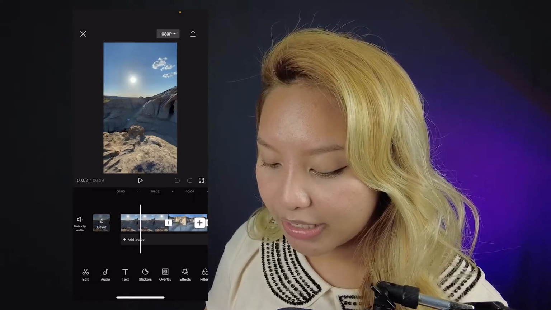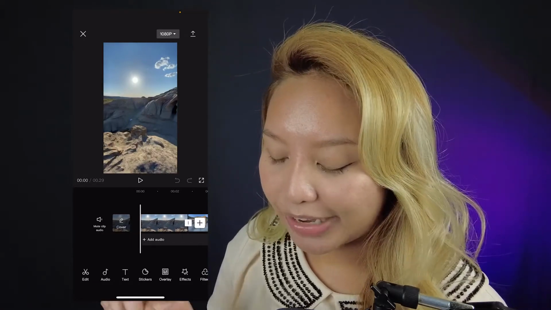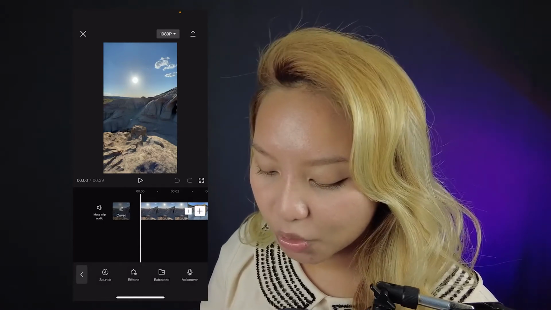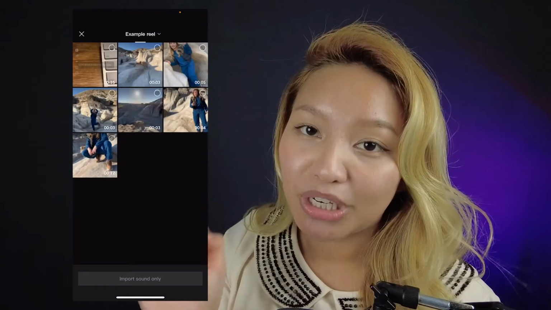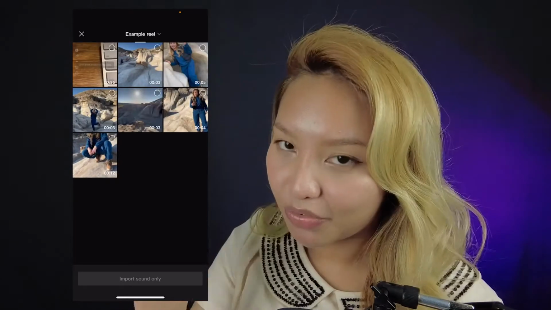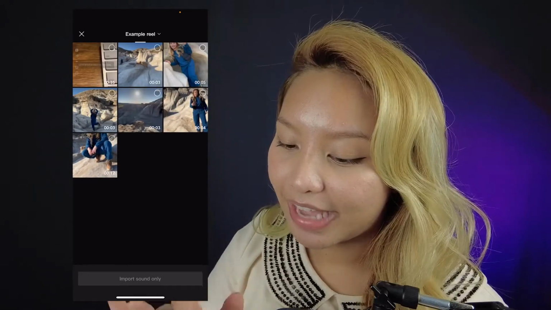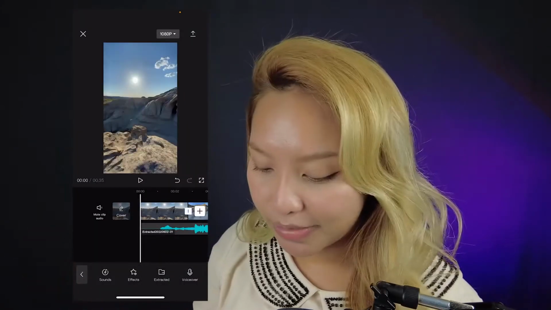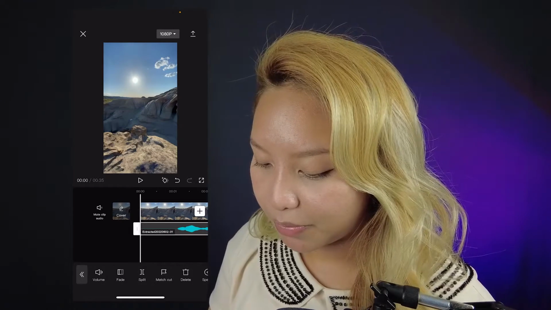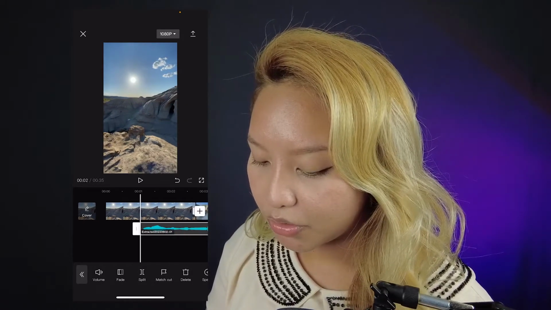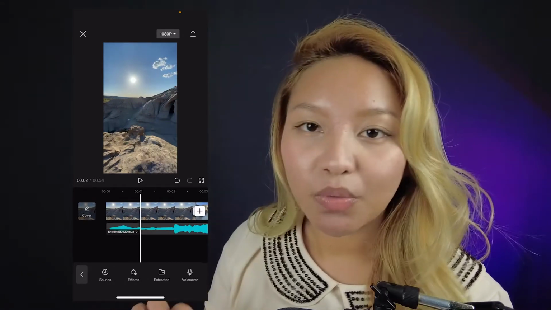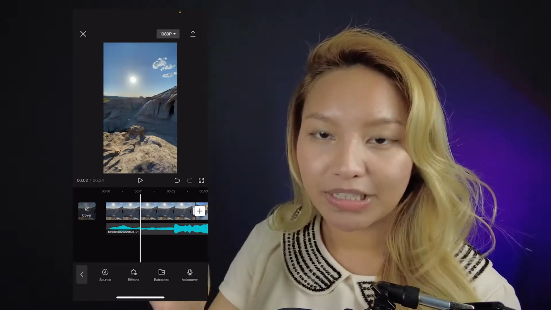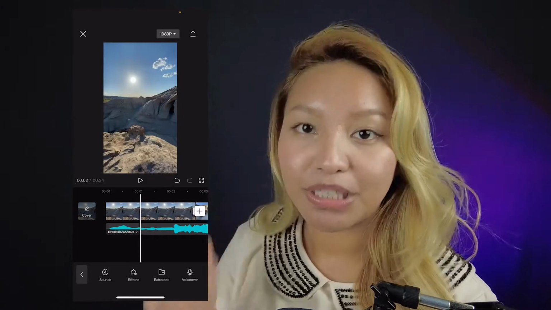So underneath the timeline of your clips, you'll see add audio. So you just want to click that. And then you want to click the extracted. So remember how we screen recorded the music before? We're going to click that screen recording and say import sound only. And then I'm just going to drag this. The reason why I am extracting the sound is because I want to match my clips to the beat of the song.